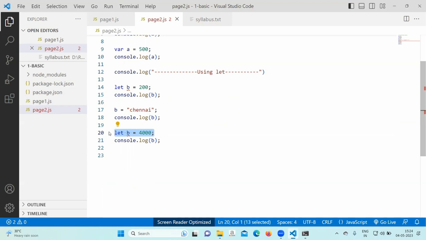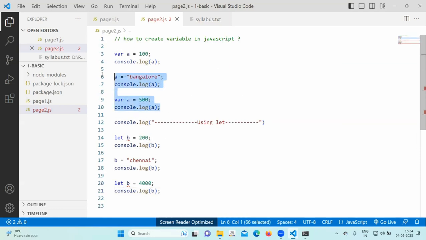So in the beginning the output will come correct, and later the output will come wrong. Why? Because you created the same variable again with a different value. Because of this problem, we are not going to write the var method anywhere. We will have a habit to use which one? Let. Everywhere let, so that while creating a variable you will not make the mistake of creating one more variable with the same name.